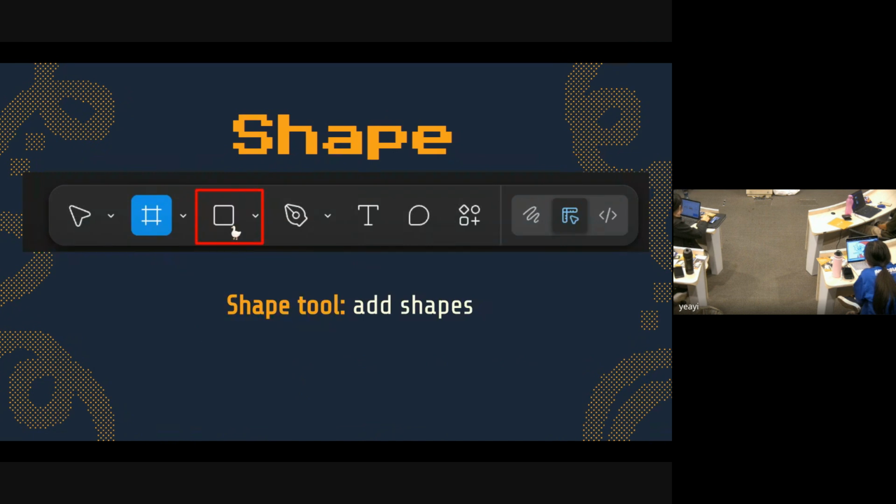Next, we have the shape tool. Now, this one just allows you to add different shapes to your Figma project. If you use the drop menu, you can basically get more shapes like stars, ellipses, triangles.